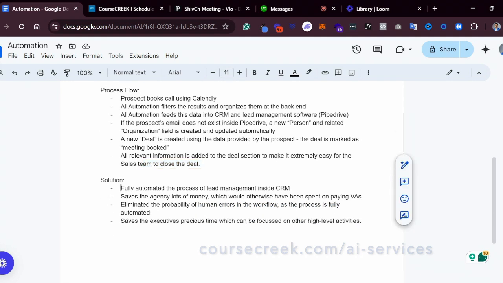What is the solution here? So it's fully automated the process of lead management inside the CRM, right? Saves the agency lots of money which would otherwise have been spent on paying VAs. Eliminated the probability of human errors in the workflow as the process is now fully automated. Saves the executives precious time which can be focused on other high level activities.